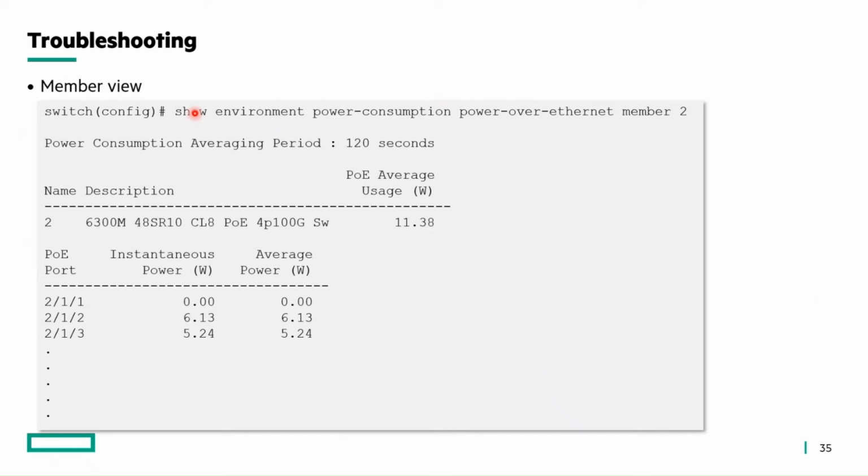Now, in that stack only, I have tried to filter to check just the values of member 2. So I have typed the same command, just added member 2 at the end of it. Now it is showing me the output for member 2 with the PoE total power consumption and, for each port, the instantaneous and average power values.